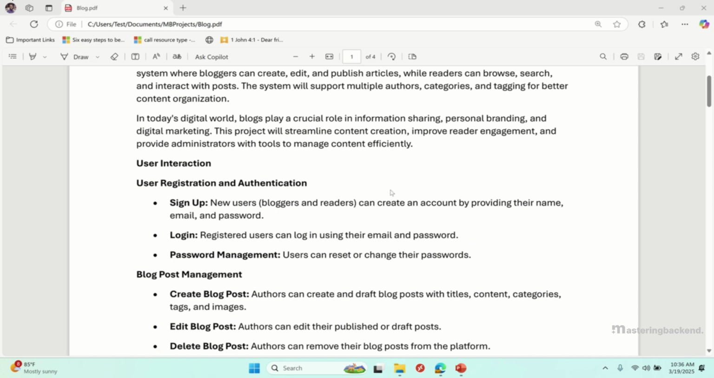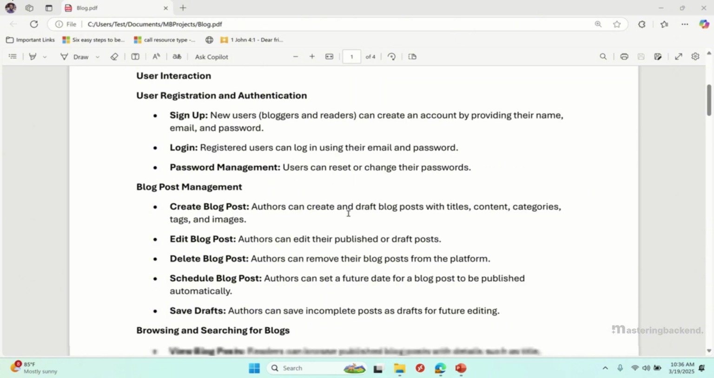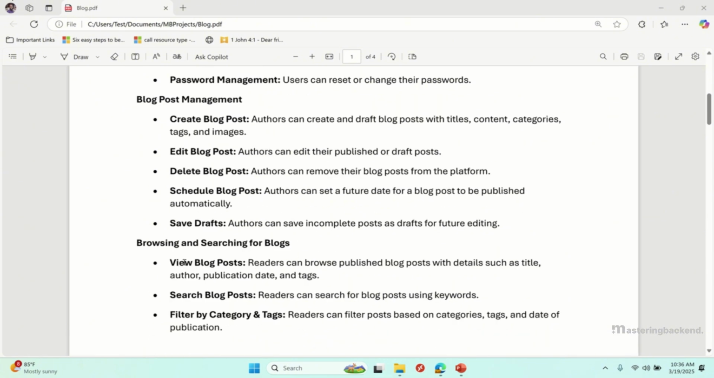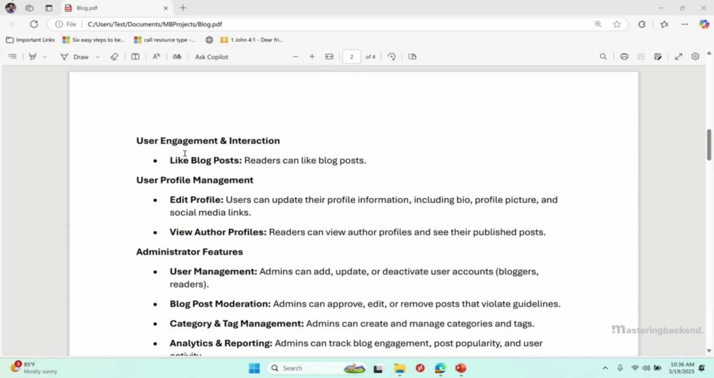We have sign up. All right, so people can sign up, both bloggers and readers. We have login, we have password management as well. Here we have blog posts management. We can create blog posts, edit blog posts, delete blog posts, schedule blog posts, save drafts as well too. Browsing and searching for blogs. We can also view blog posts. We can search for blog posts. We can filter by category and tags if we want to. We can like blog posts as users. Also, we can edit our profile, view author's profile.